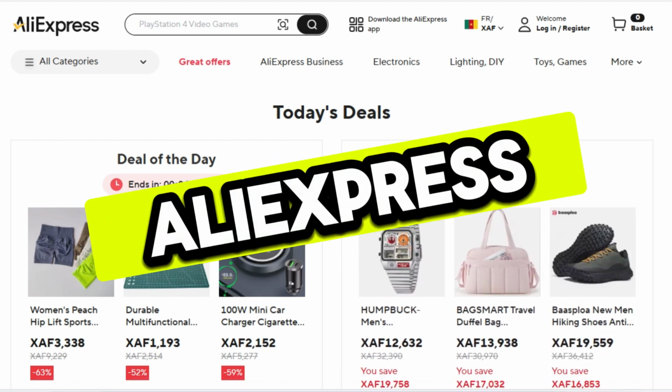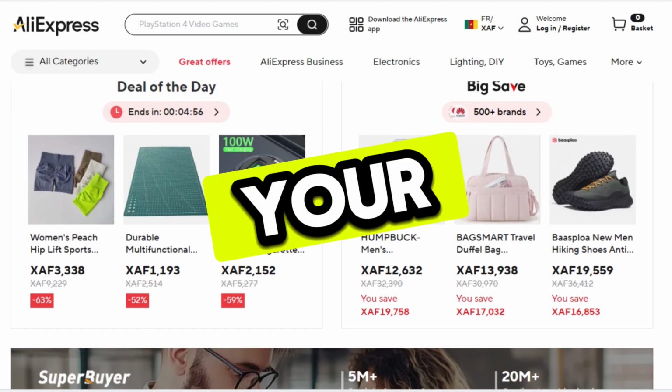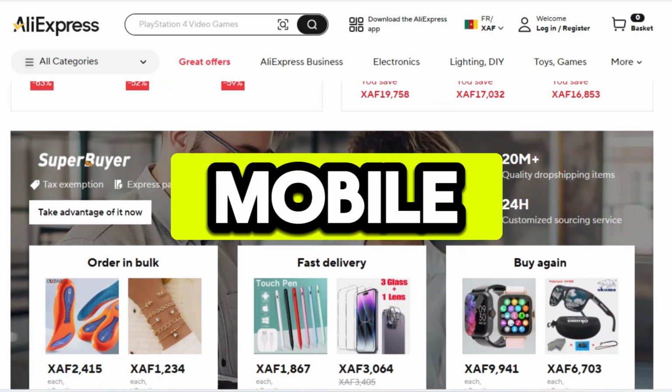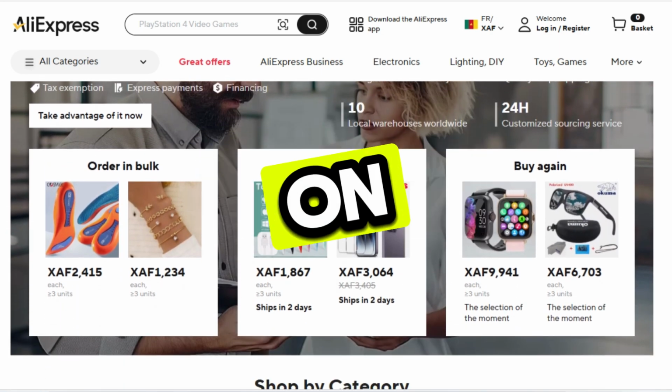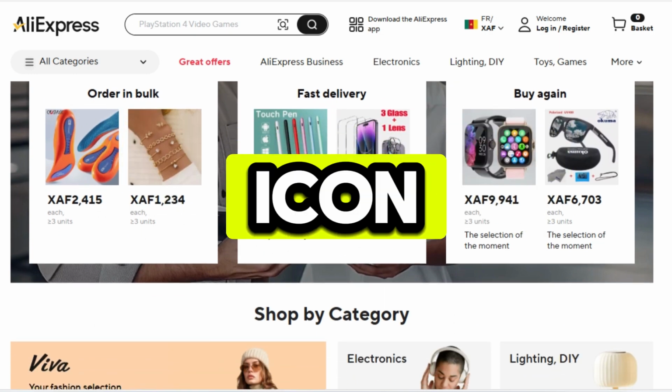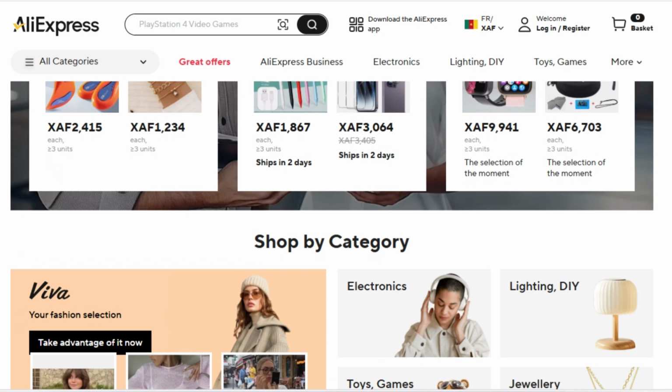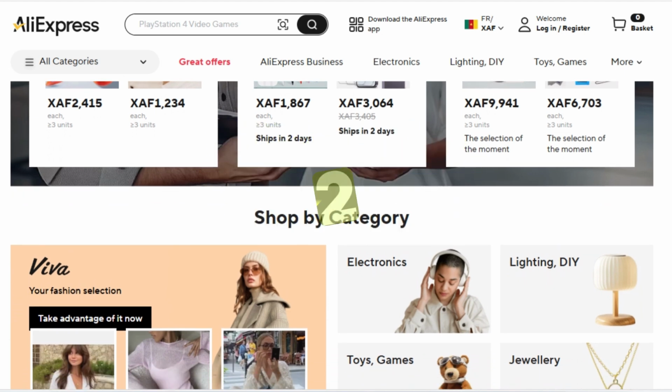Go to the AliExpress website or app first. Open your browser and go to aliexpress.com or open the AliExpress mobile app if you're using a phone. On the homepage, look for the account icon or a sign-in/register button, usually in the top right corner. Click or tap it. Step 2.